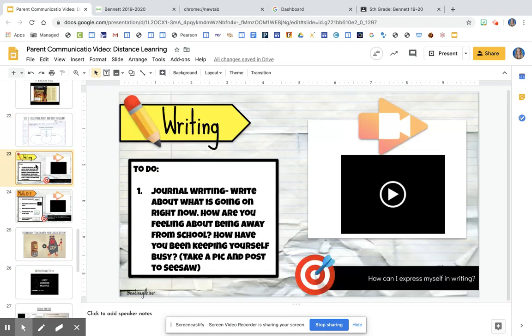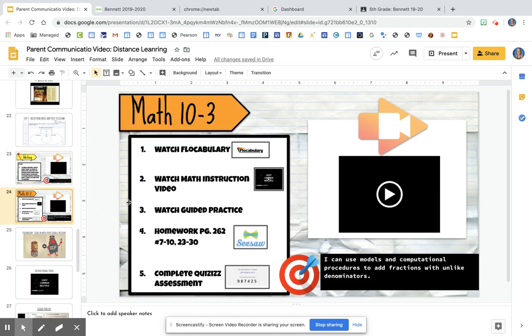Here's an example of what a writing activity might look like. And as you can see, there's the instructions, and then there's also going to be a video for each of those to explain. For math, again, here's an example of a landing page where they're going to watch a vocabulary video. They're going to watch some instruction. They're going to watch a guided practice video. The homework is there, and they're going to post that homework onto Seesaw. And then again, a quizzes assessment so that I can check for understanding.